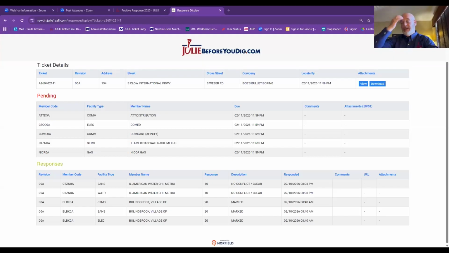So again, getting back to this response display, here's what we call it. The next tab is everybody pending. These are people that you are waiting for marks from. The one underneath that, these are the ones that have responded to your locate request. And you'll notice in the responses, guys, these are all 10s and 20s at this point. So we are waiting for the members in that pending section.